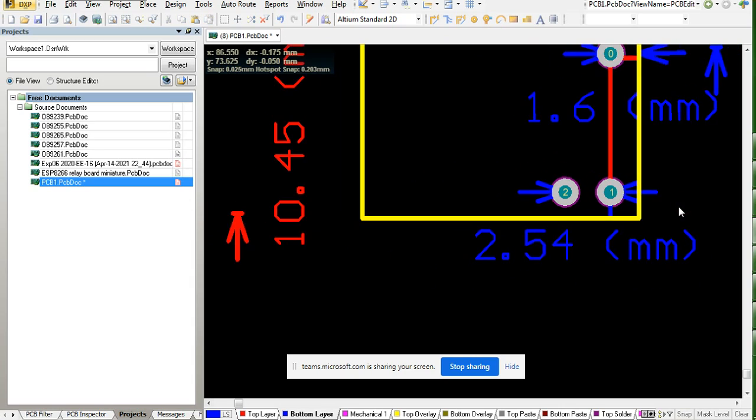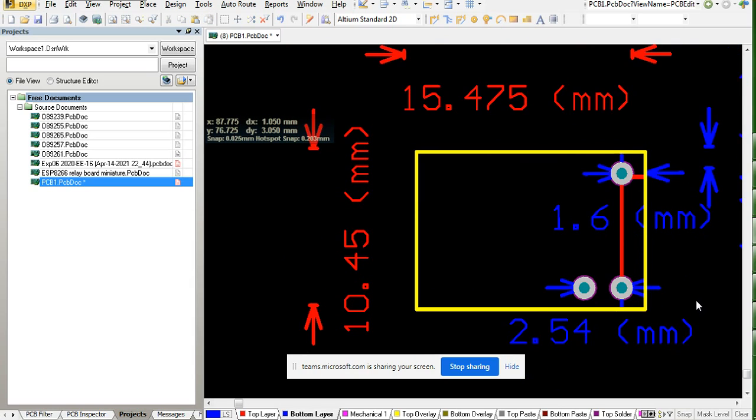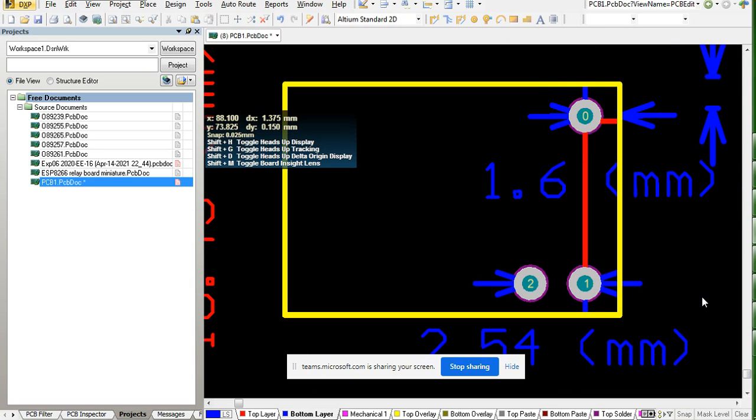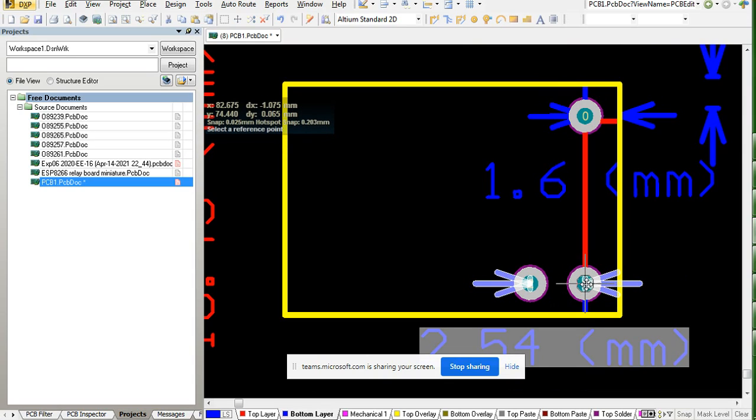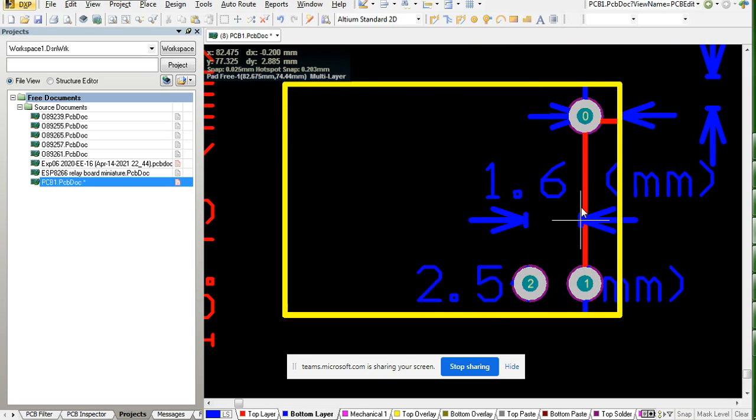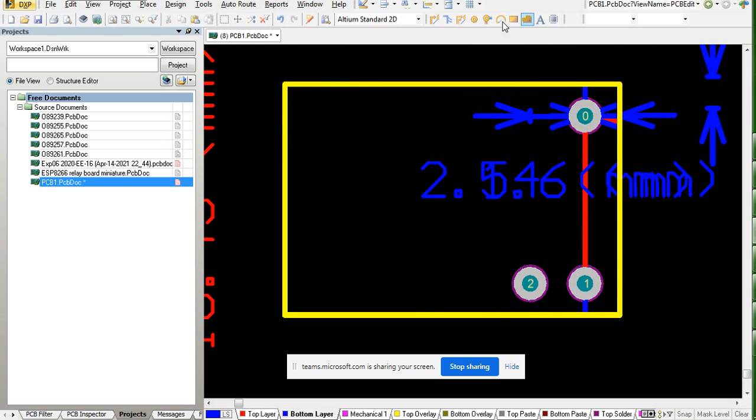So you can see now I have placed two pads, and based on these two pads I can have another pad placed. Let me take this one and place it here for the next pad.